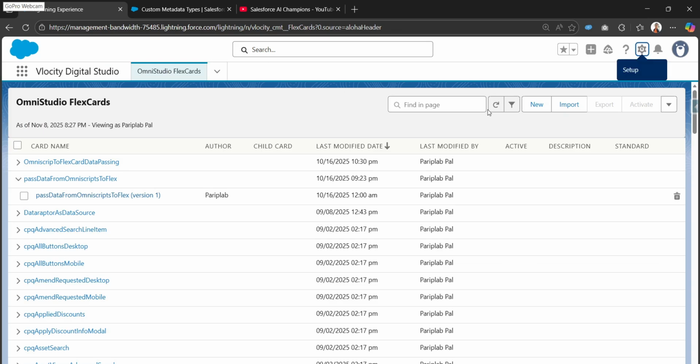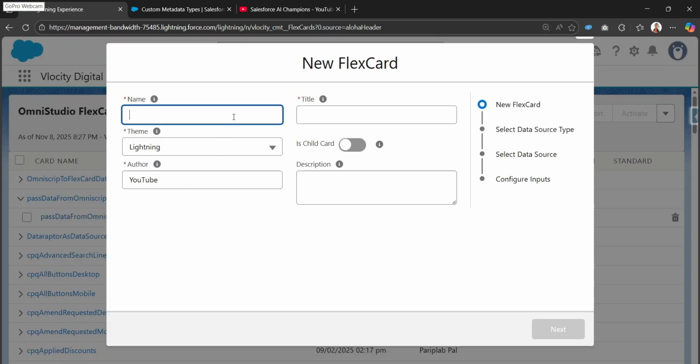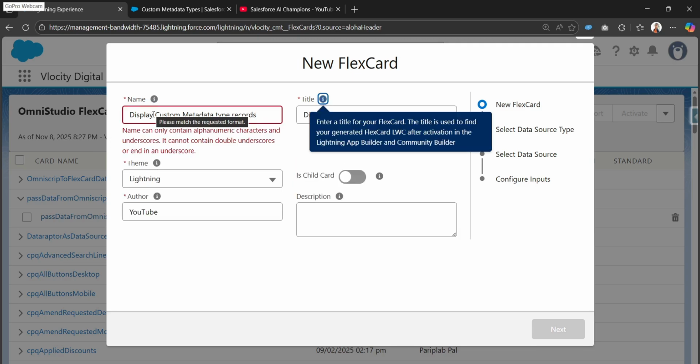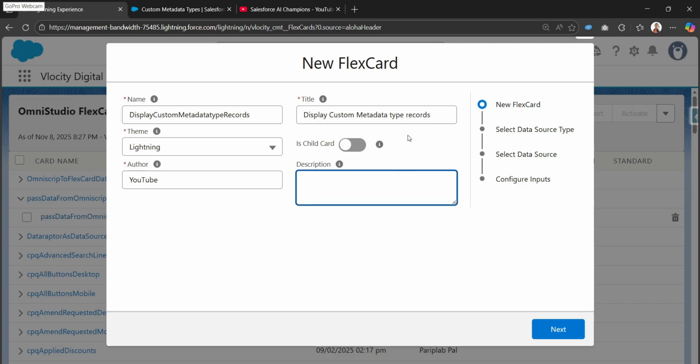So let me create a new FlexCard by clicking on this new button. I'll provide the FlexCard name as display custom metadata type records, and this is not a child card. Let me click on next.